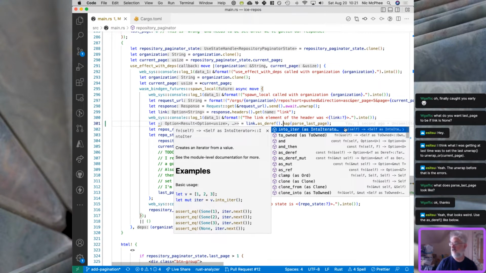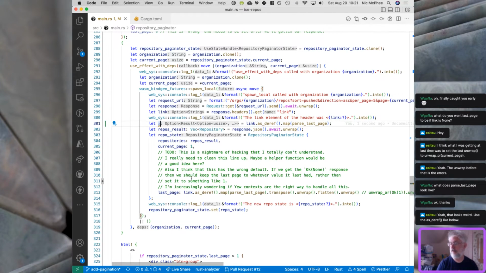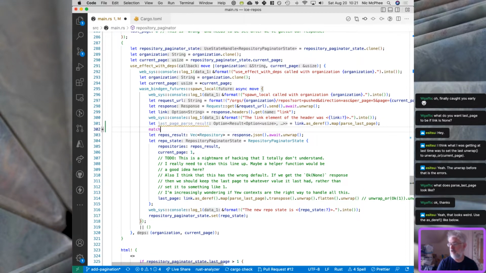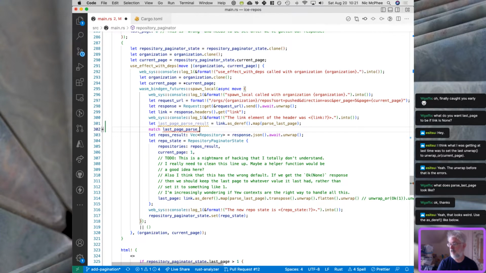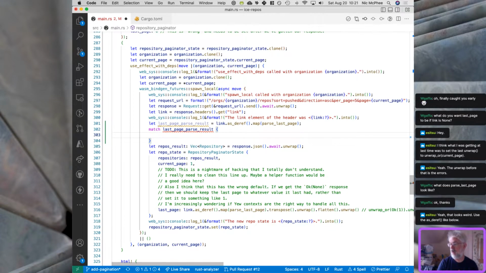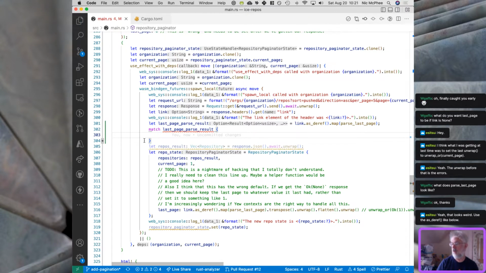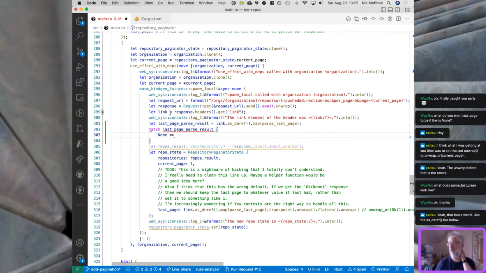So now we've got this charming thing, so I'll call this last page parse result. And now this, in theory, we ought to be able to match a whole bunch of options. Now, why are you yelling? Oh, you're just yelling because we haven't done all of them. Okay, so we're going to have none. And if we get a none back here, that means we had a none.